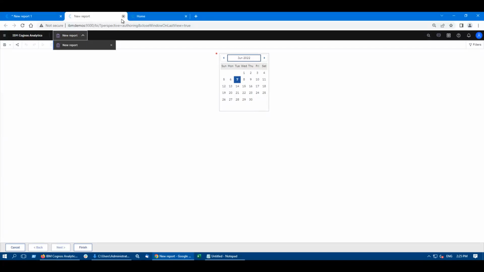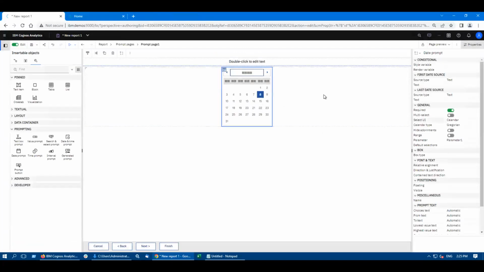Right? So I close out of here, I go back here. Well, what I can do now is first date source, last date source. So it's essentially a range, start range, end range. All right. Right now it's a text, which is what was available before, but I could switch it to an expression.